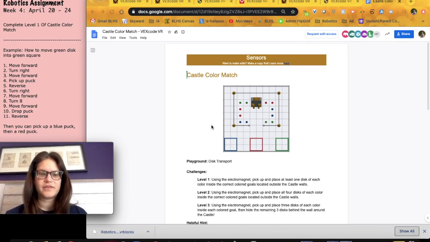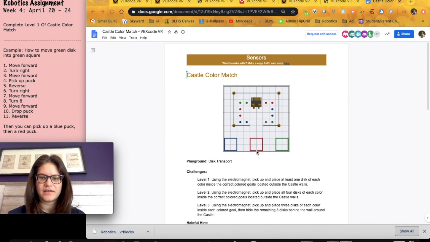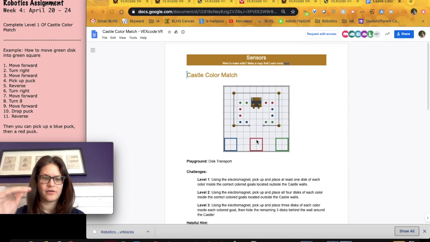All right, one thing that's really helpful to know here is that each of the blocks on the grid is going to be 200 millimeters by 200 millimeters. All the sides are 200 by 200. So that'll help you figure out how far your robot needs to drive.